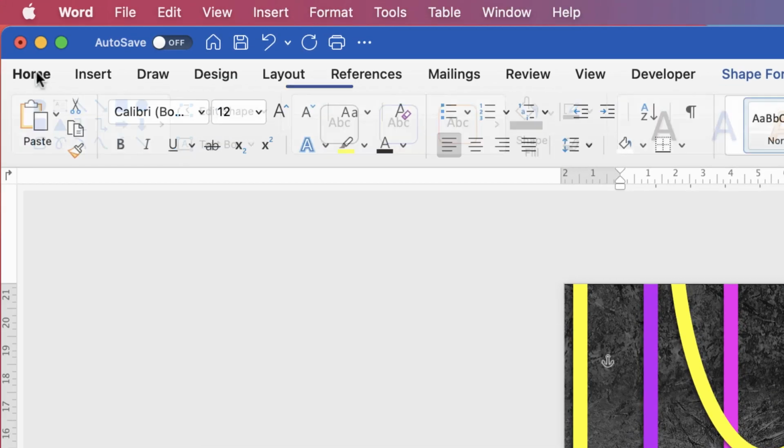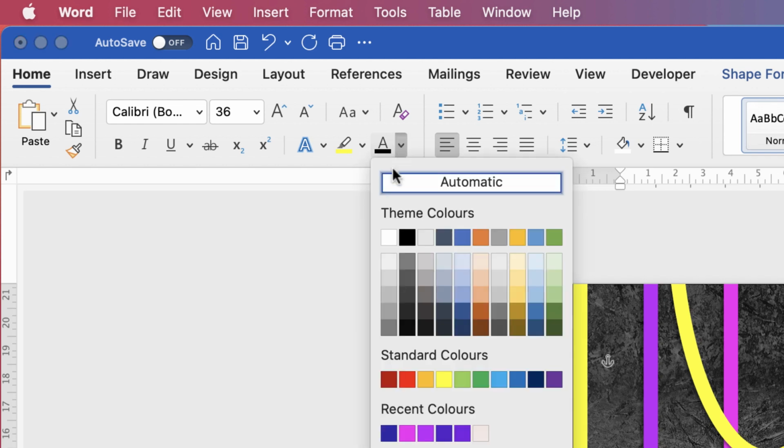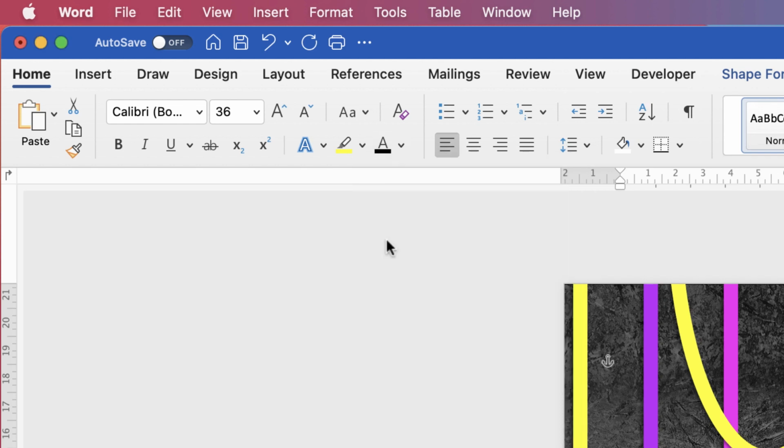Then to increase the size of my text, I'm just going to select it by clicking and dragging. Go to the Home tab, and then I'm going to increase the size using the Increase Font Size icon. And then I'm going to change the color of my font because I'm going to get rid of the white background. So go to Font Color, and then I'm going to click white.